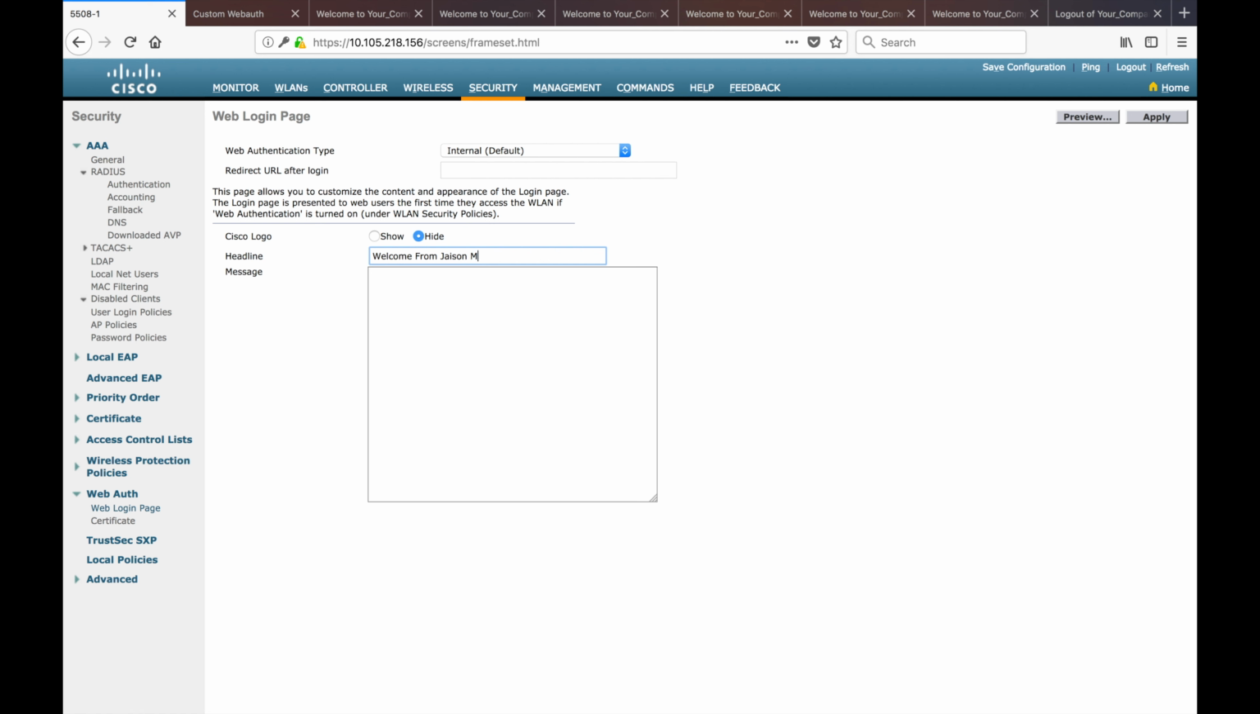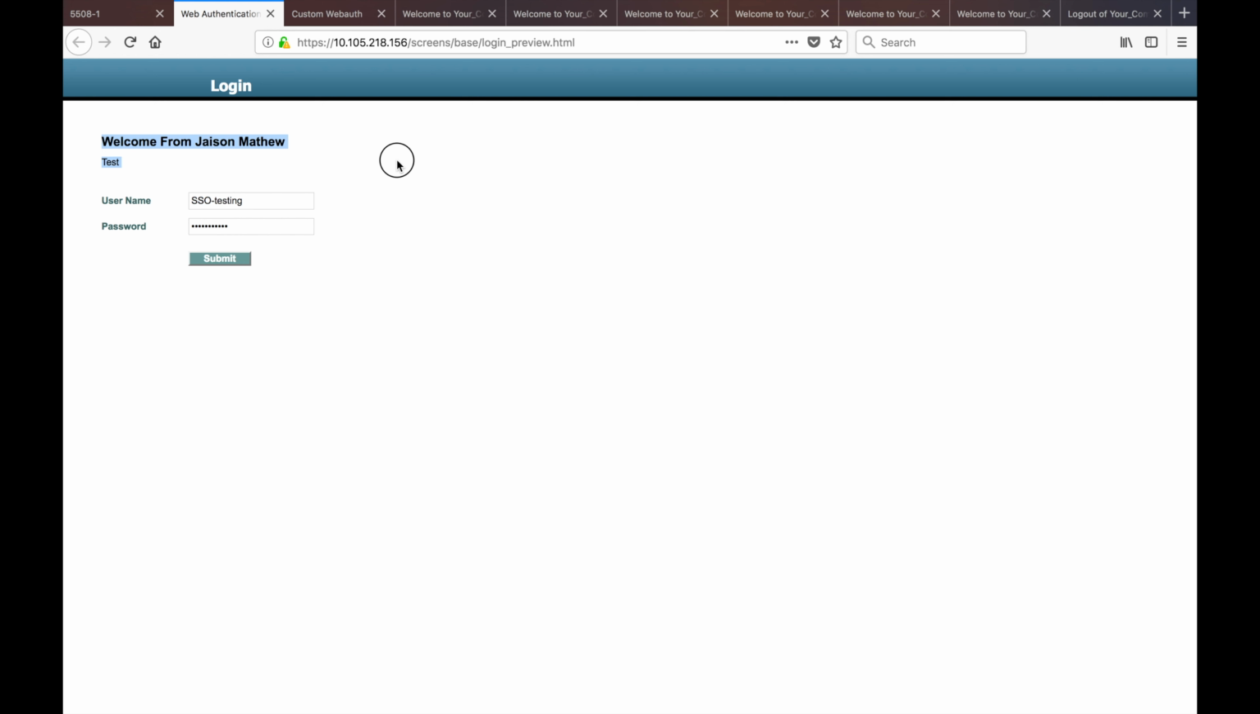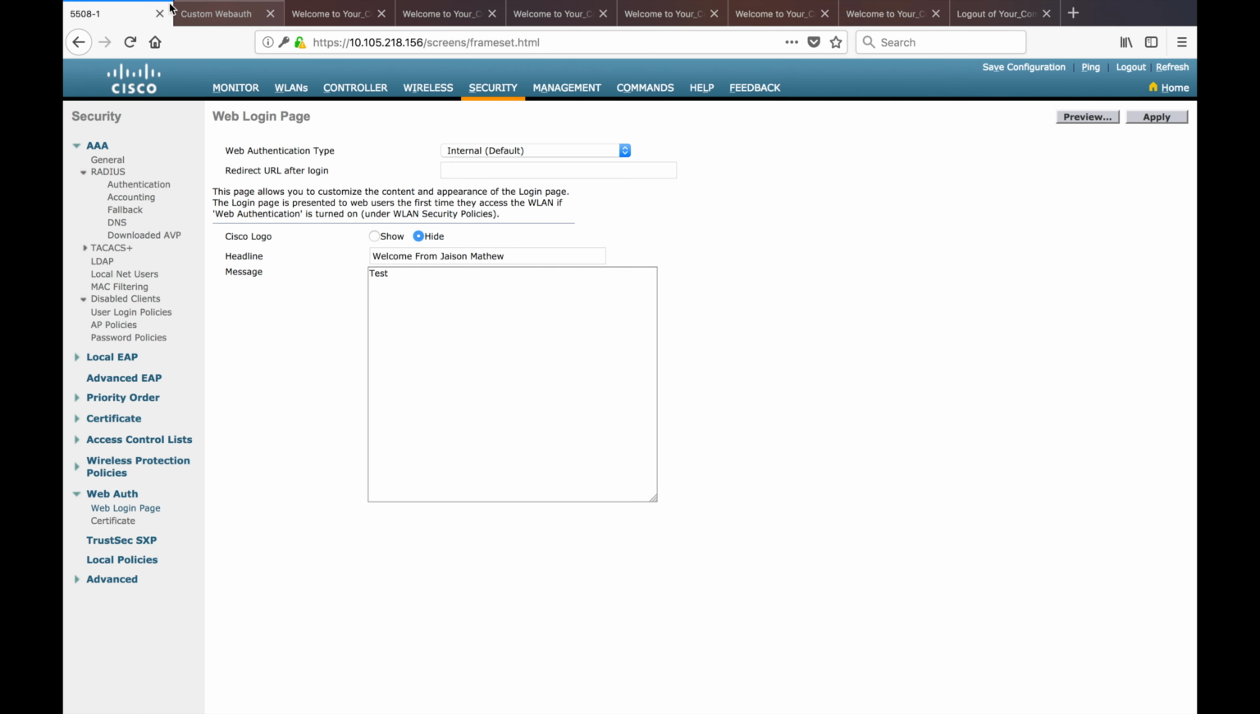That will be displayed in your portal. So let me apply here, then click on preview. So you can see here that the default message is changed to "welcome to" whatever I type in the other side. So these are the basic configurations. You can do it on the global side, based on your requirement.